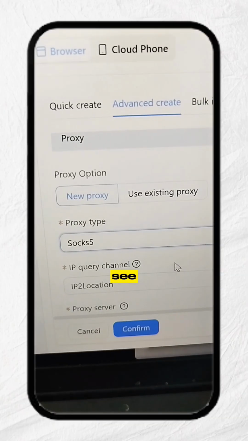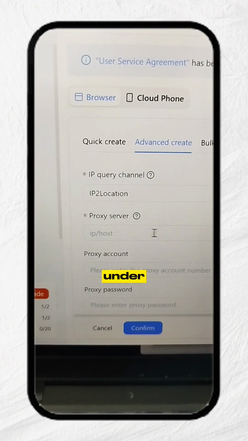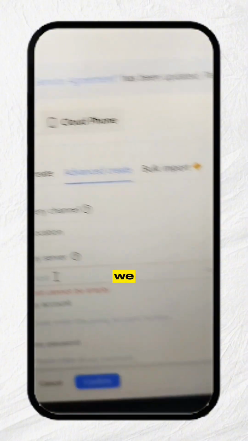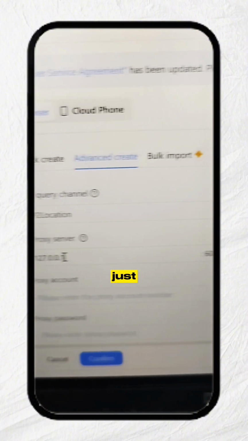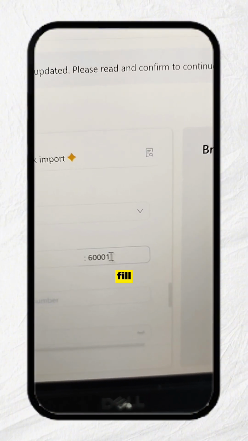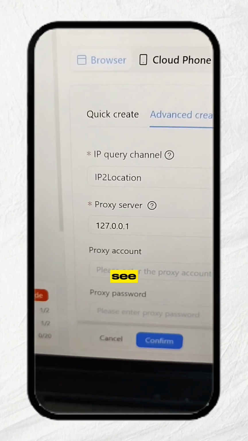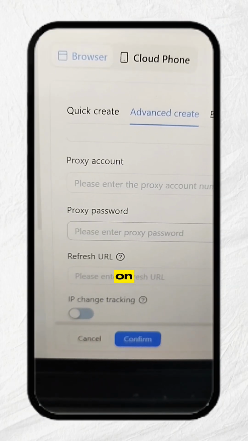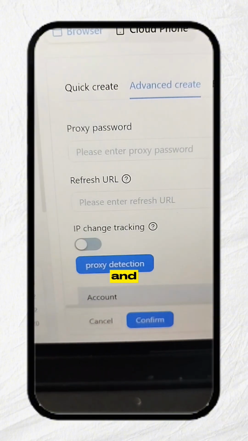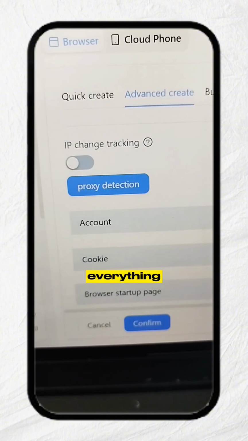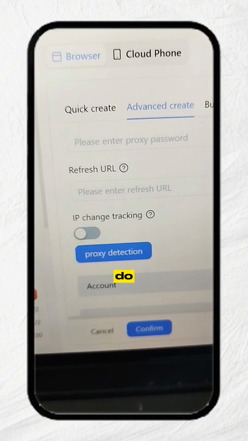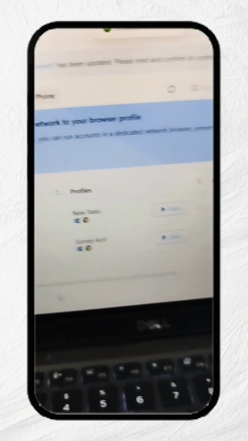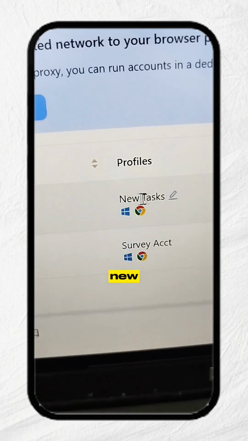You can see. Then after that, under the proxy server, that's where we are going to paste the proxy we copied. So just paste, and it's going to fill it there like this. You can see, and that is all. So after doing all of this, just click confirm, and it's going to save everything. So there's nothing to do here again. Just click on confirm, and that is it. You can see new task.